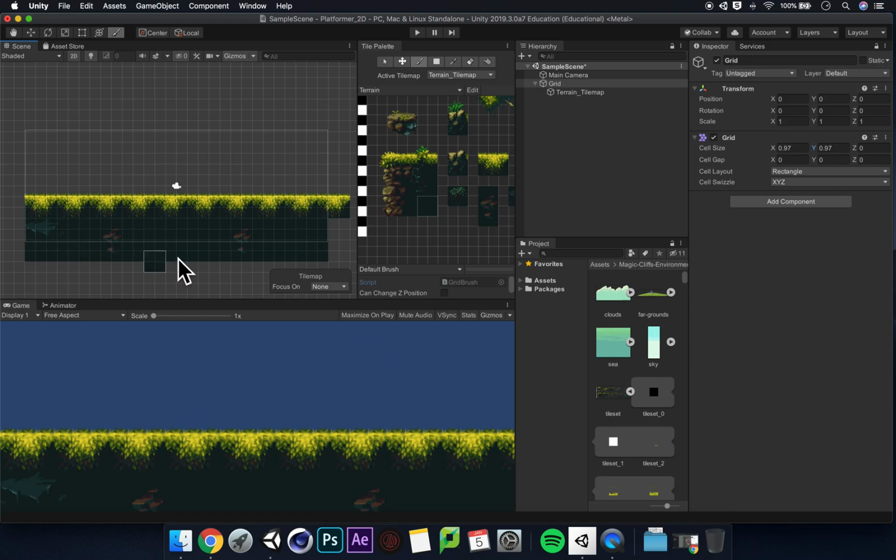Lovely, there we go, and there's the start of our terrain. Okay, so what we're going to do is create a chasm or a bit of a cliff. So when our player starts, the first basic thing he can do is jump over a little bit of a cliff. So what I'm going to do is grab all this cliff side here.